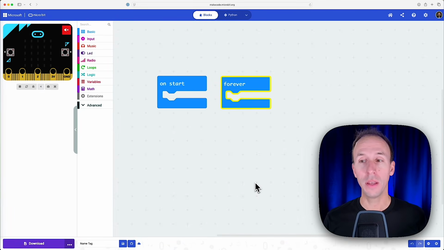It goes for infinity. It's time to make your very first project. Like I mentioned earlier, we're going to turn your microbit into a name tag.